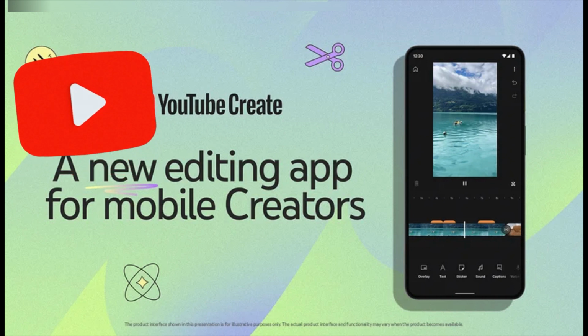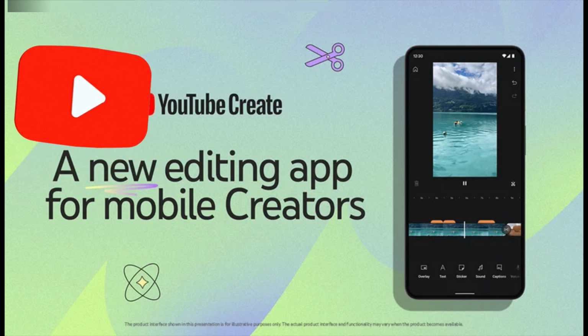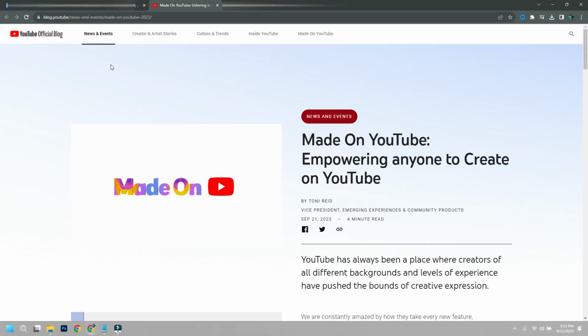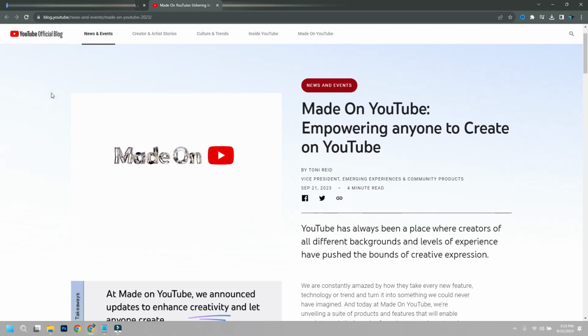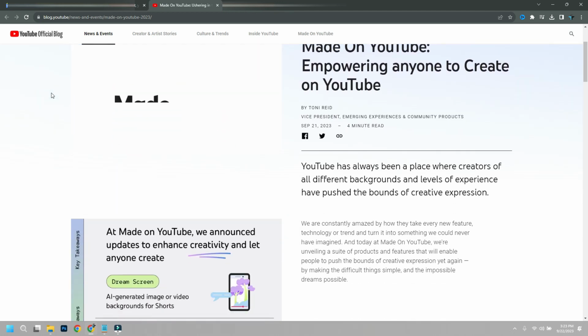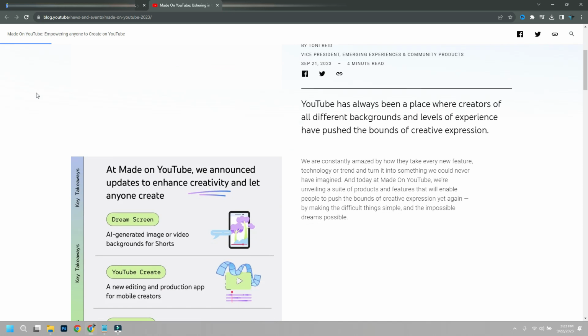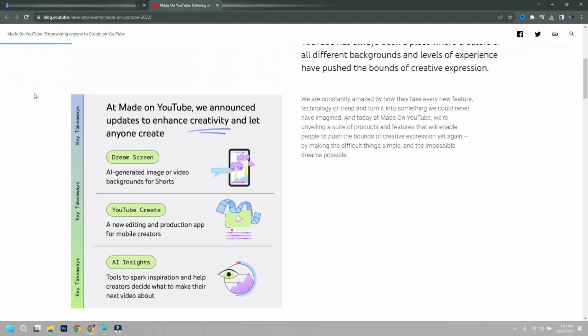YouTube Create. Video streaming platform YouTube has announced a new video editing app, YouTube Create, in a bid to allow anyone to create or share videos. Announced at the Made on YouTube event on Thursday, the app is currently in beta on Android in select markets including India, the US, Germany, France, the UK, Indonesia, Korea and Singapore, while iOS support is expected in 2024.